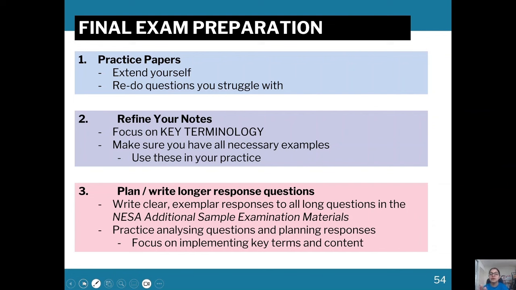And you can access lots of questions if you search up NESA additional sample examination materials. When the new syllabus change came, NESA posted this 80-page document that has all these practice questions that are labeled according to different bands and modules. So access that. It is really, really good.